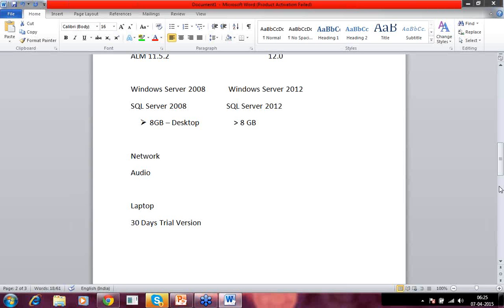Then the next phase is the testing phase. By the time the development team completes the code and hands it over to testing, that's when we will actually do the testing.